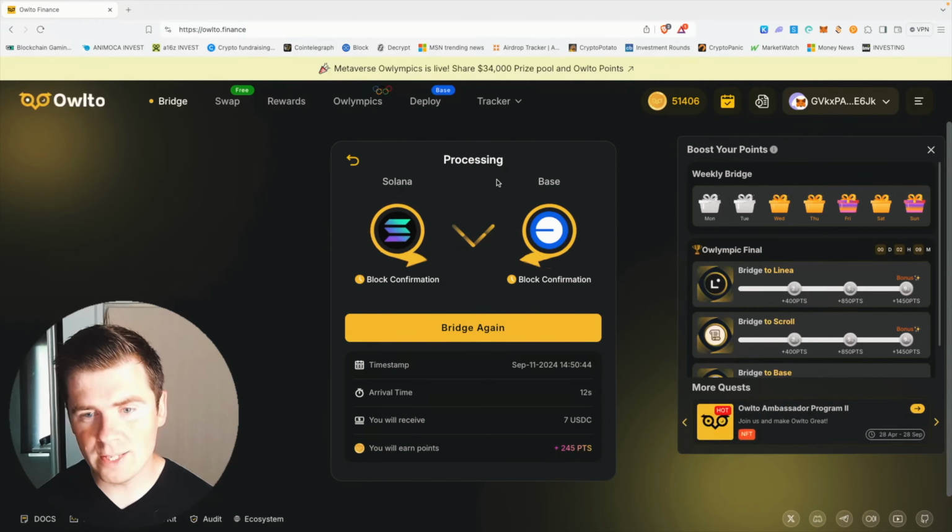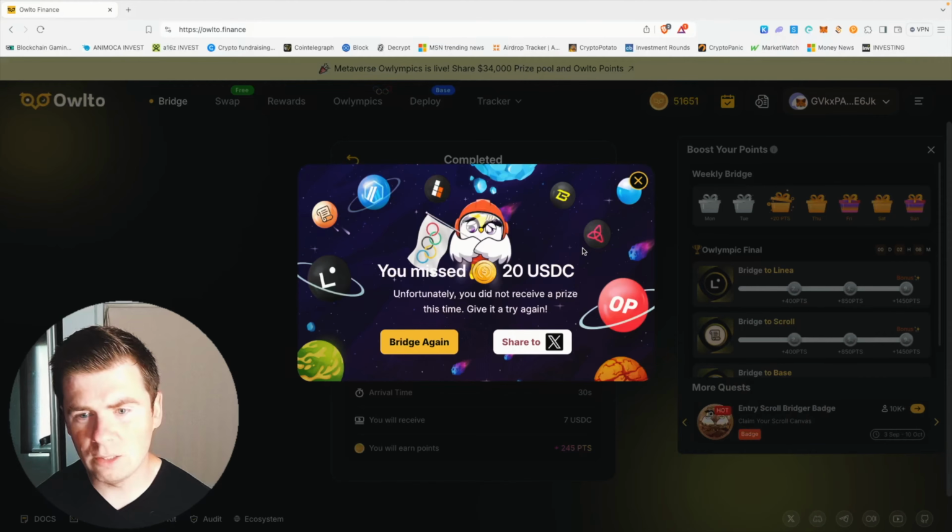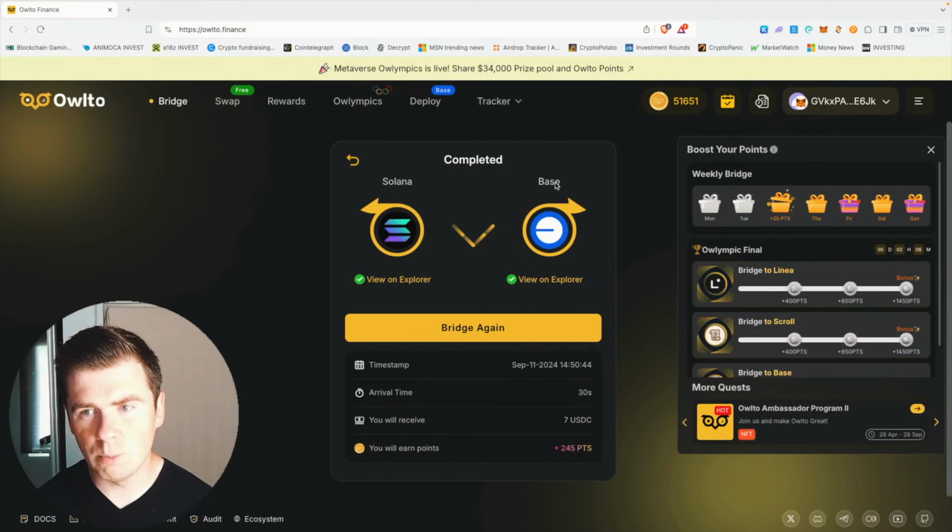And here you can see I just bridged $7 from Solana to Base. The transaction is processing. You can also see it on the blockchain. And the best thing about this bridge is that you are actually qualifying for an airdrop. Here you will see I got 245 points for this transaction. And I just sent $7 from Solana to Base.